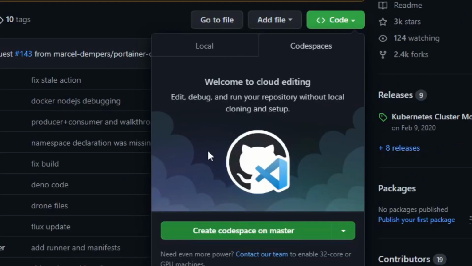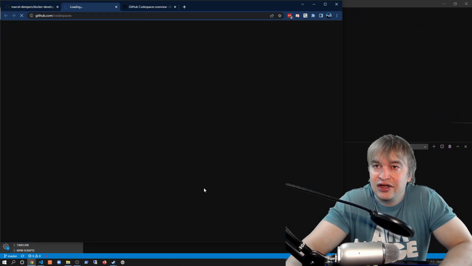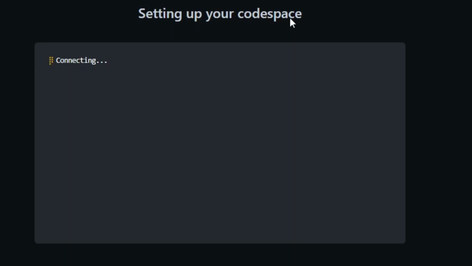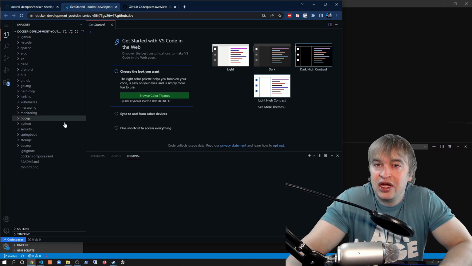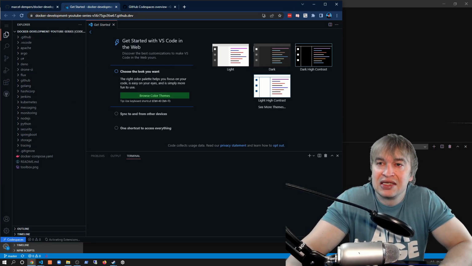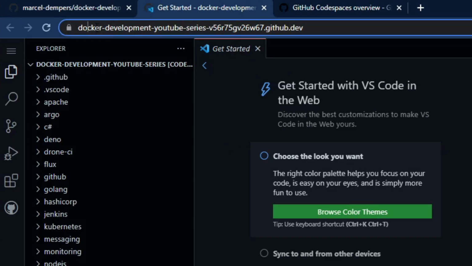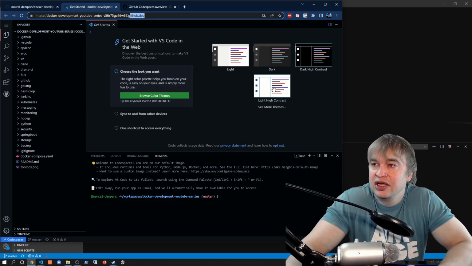So if you open up this for the first time, you can go ahead and launch a code space. So I'm going to go ahead and do that, and this will set up a code space. You can see it's connecting. It builds a Docker container for your dev environment. And here we go. Now you can also see it gives you a customized URL at the top. So it's the name of the repo and some random characters .github.dev. And here we've got a full IDE running in our browser.